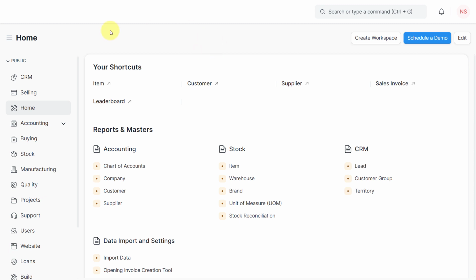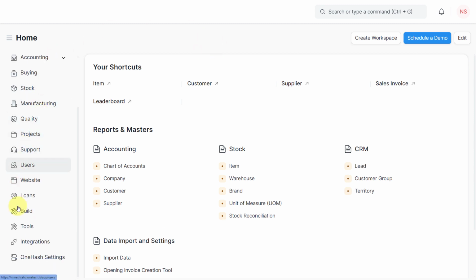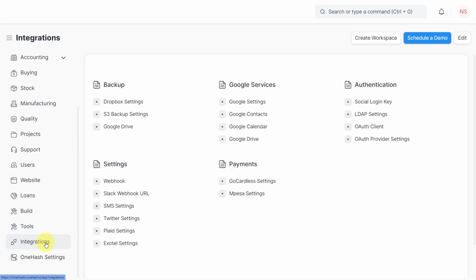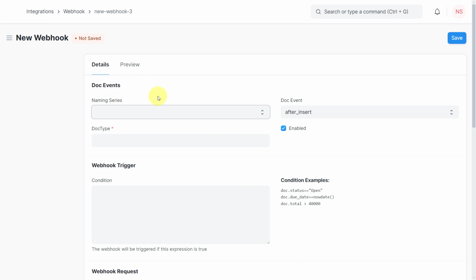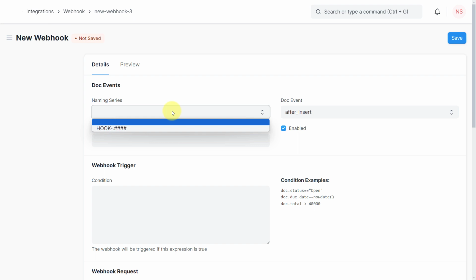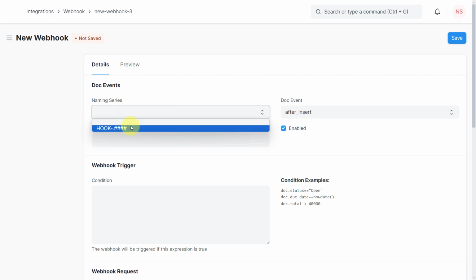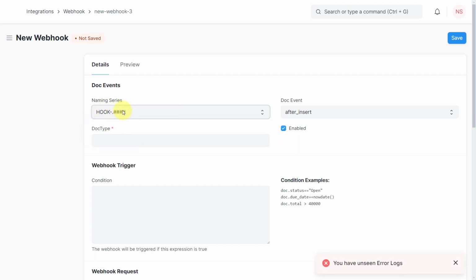After coming to the home page, from the left sidebar, we will just scroll down and go to this integration section. After coming to integrations, here you can see this option of webhook. Click on webhook. And here you can see a list of all the webhook URLs which I have added in ERPNext. To add a new one, just click on this add webhook button. And then here the first thing it asks us is the naming series, that by what naming series you want to name this webhook. So I have this naming series named as hook dash hashes. So this is the naming series I'm selecting.